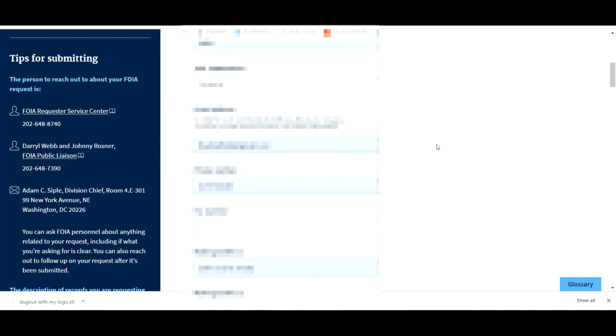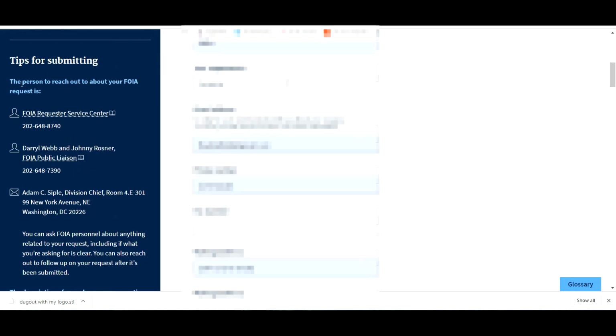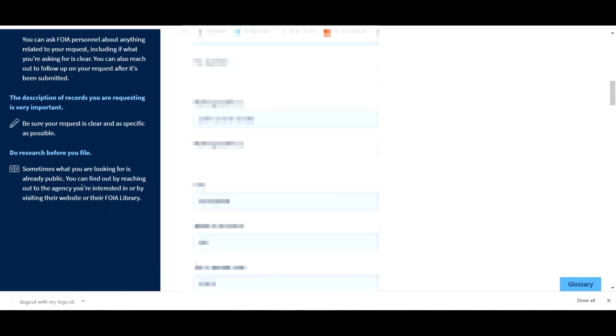What is all this stuff on the side? Persons to reach out to about your FOIA request: Service Center, Daryl Webb or Johnny Rosner. Those are public liaisons for the ATF. You can ask for personal information, anything related to your request, including if what you're asking for is clear. You can follow a request, submit it, and so on. So just a little bit of help.